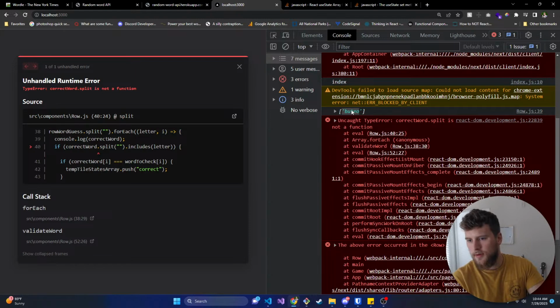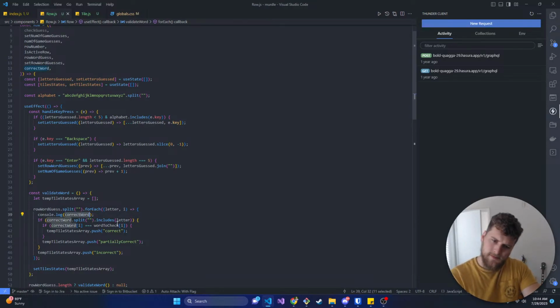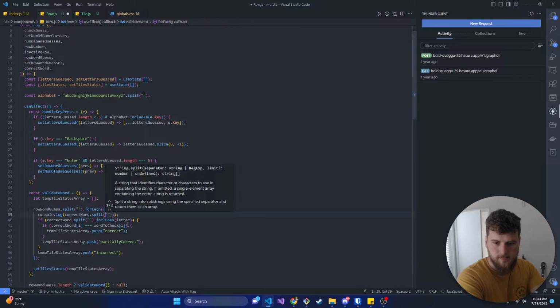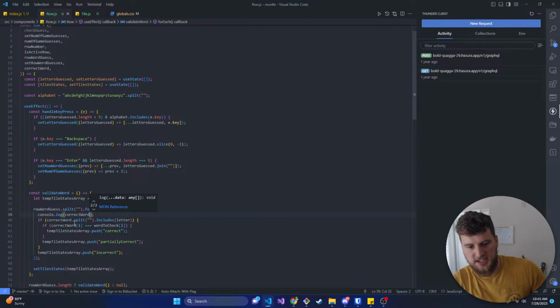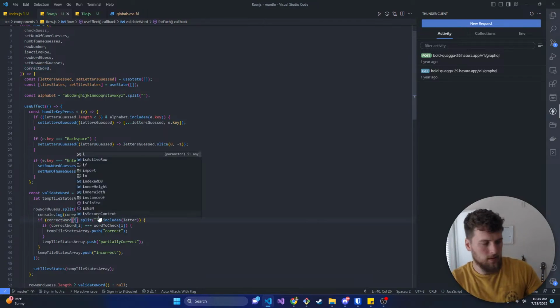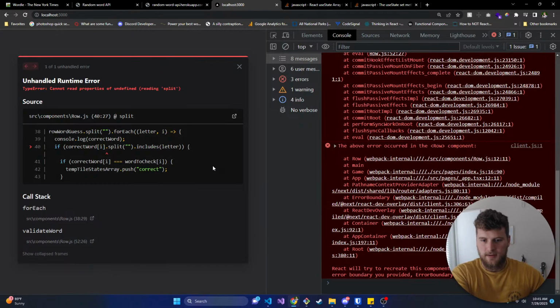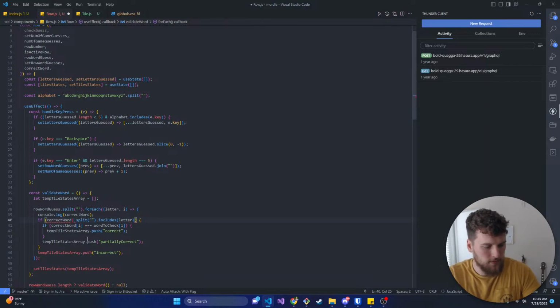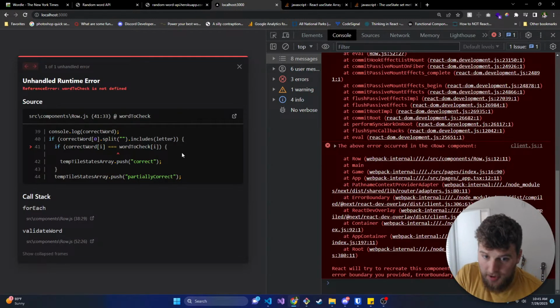I don't know what word that is. Correct word dot split is not a function. Am I invoking split correctly? Oh, because it's in an array already, so we need to access the first item in the array. Yeah, good call. Duh. Tests. No. Why am I using i? It needs to be 0. Refresh. Tests. Enter. Word to check is not defined.